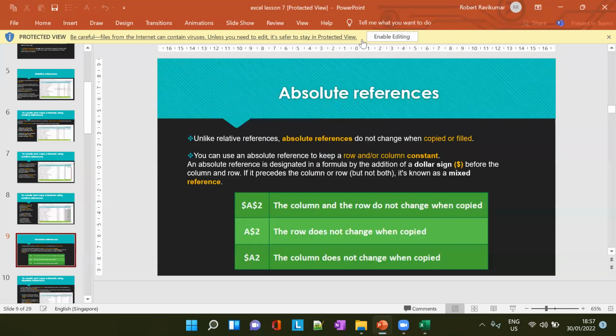But whenever you want to have a constant value, then we need an absolute reference. An absolute reference does not change when you copy or use the fill handle to copy the formula to other rows. An absolute reference can be applied to a row or a column or both. Here you can see in this example.